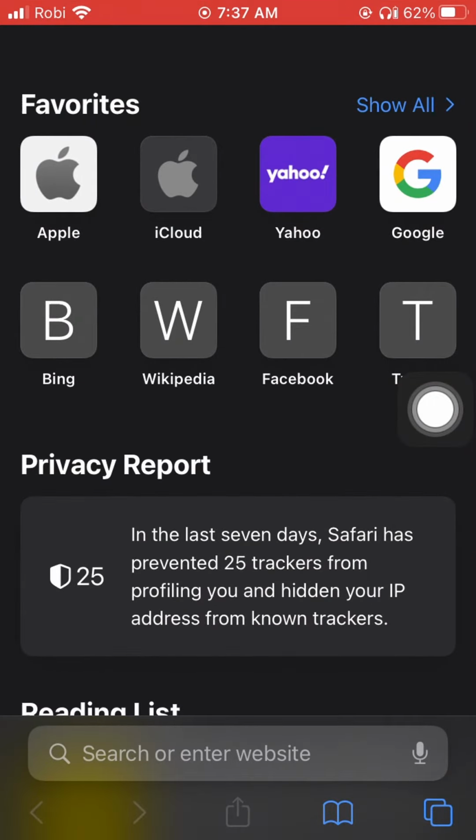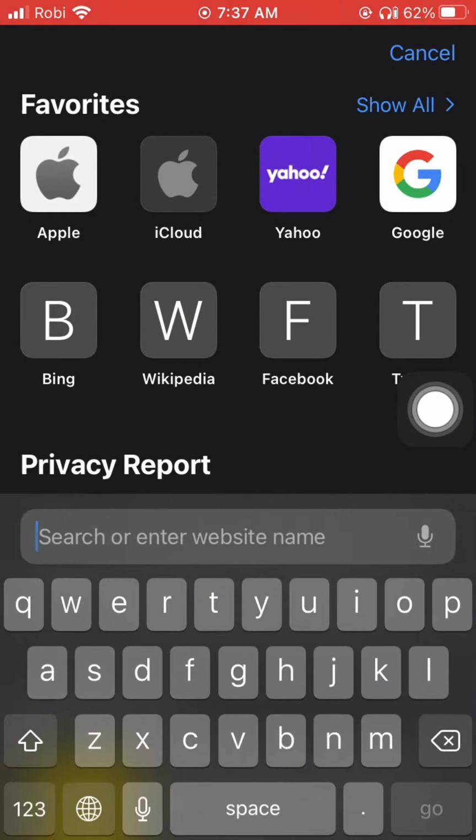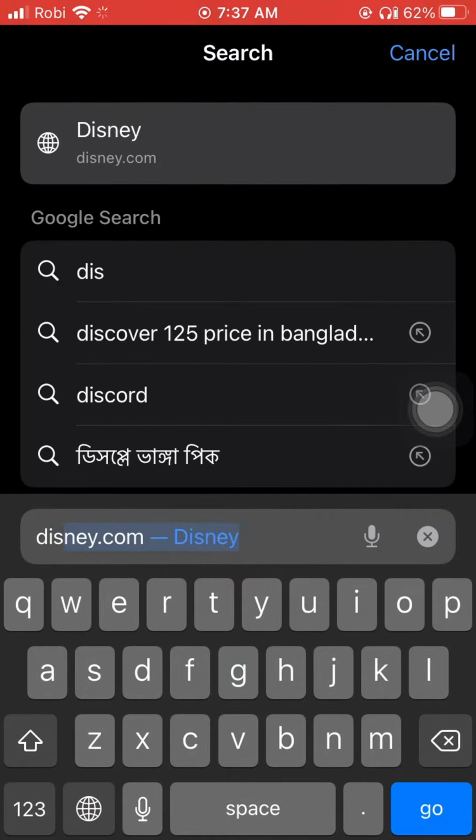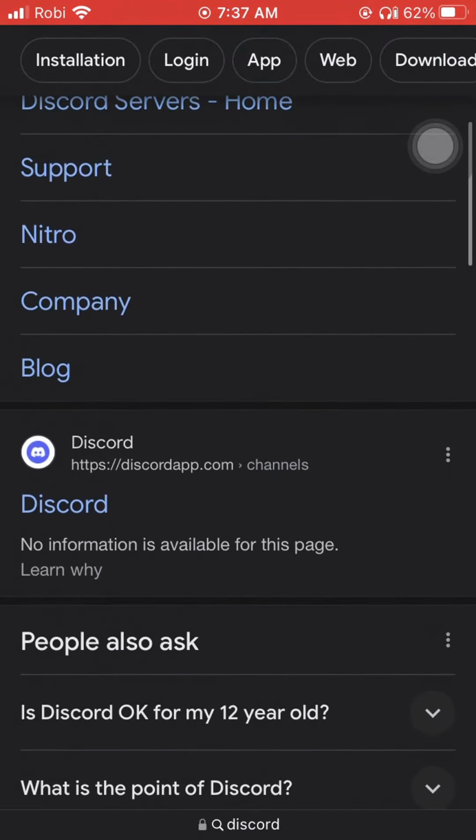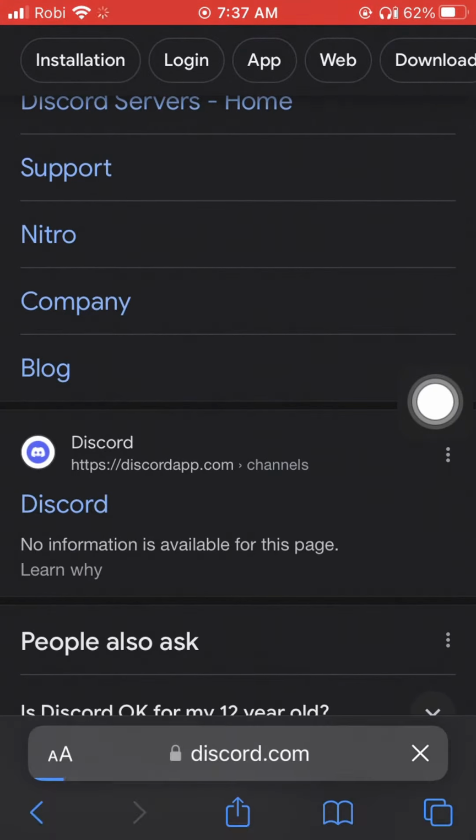First, what you need to do is open your web browser. And here, tap on the search bar and search for Discord. From the result, don't go to discord.com. Scroll down and go to discordapp.com.